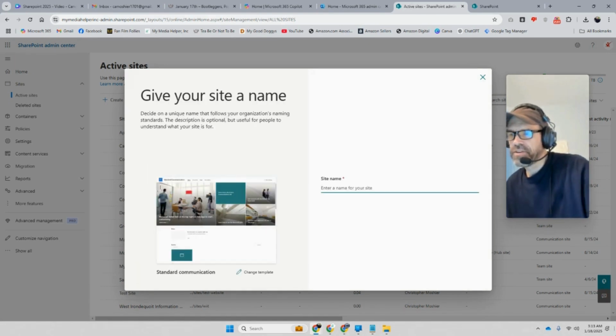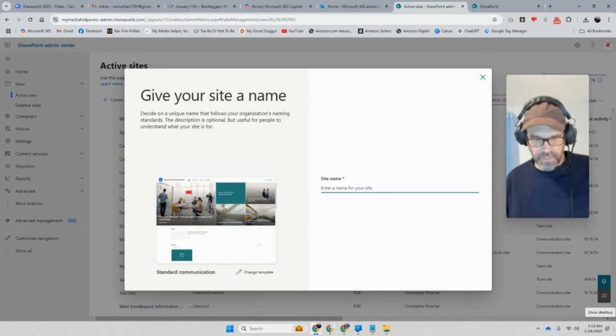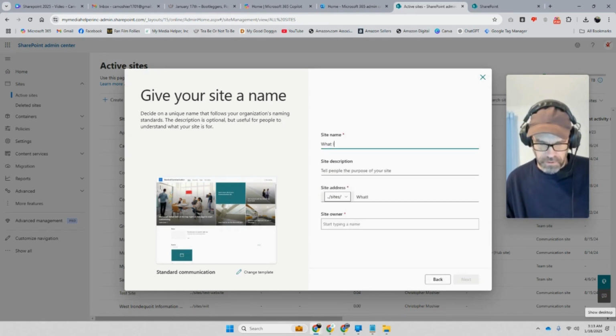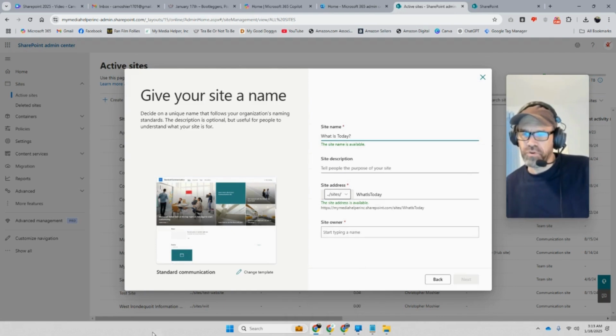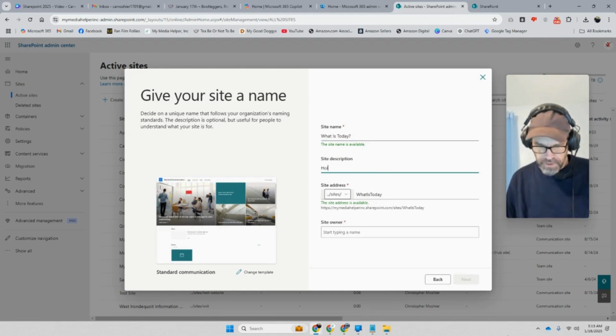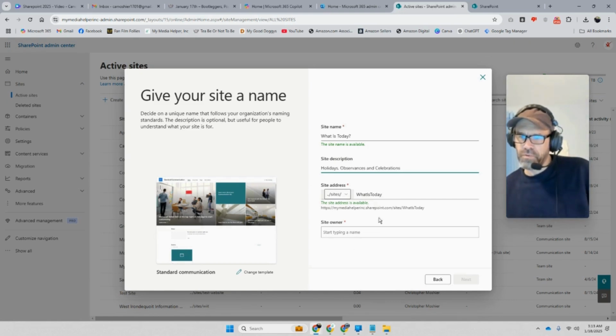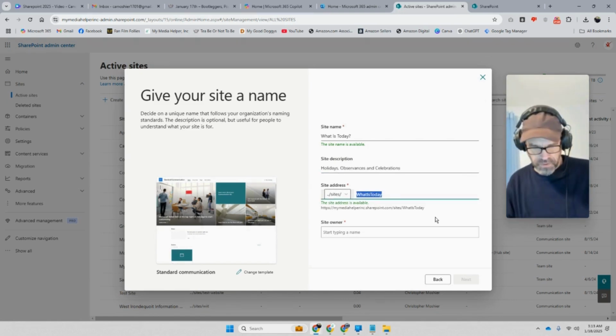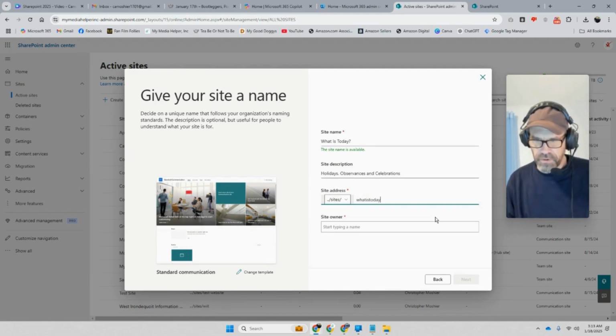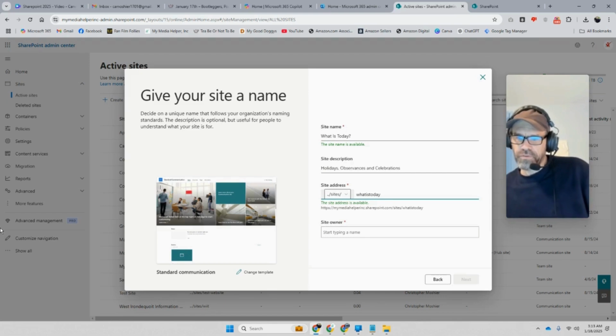Okay, the name of the site is, for me, What Is Today. And I'll put a question mark. Site description, so I'm just going to put holidays, observances, and celebrations. And I want this lowercase. And site owner is going to be me.